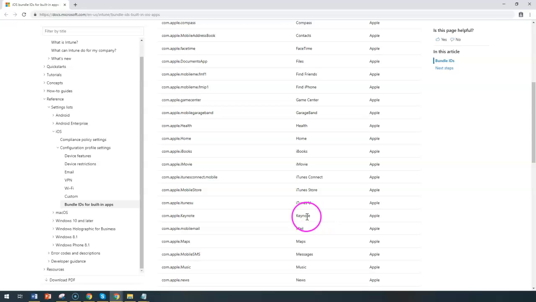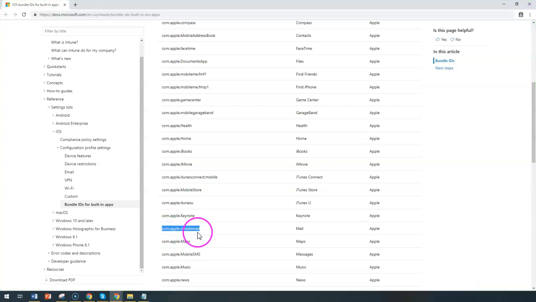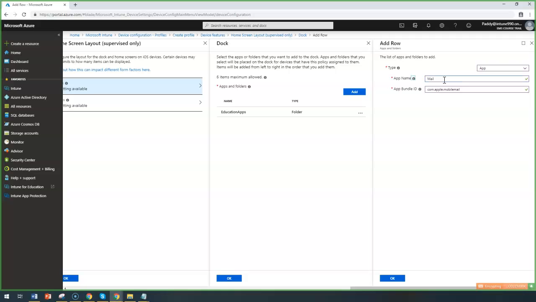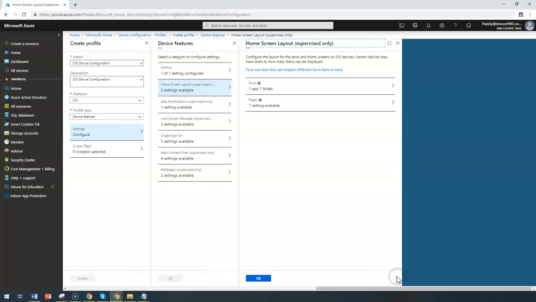For example, I want to add maybe a mail. So the mail would be written as com.apple.mobilemail. So I simply go back to my portal and give the bundle ID here, making sure there is no space, and here I can give the name as Mail, and that way it's going to add my mail configuration to my dock.